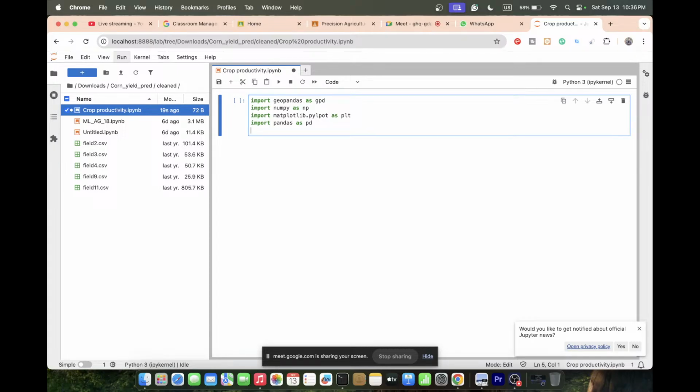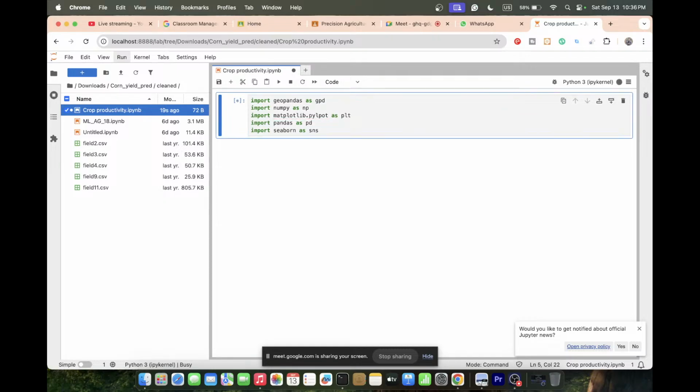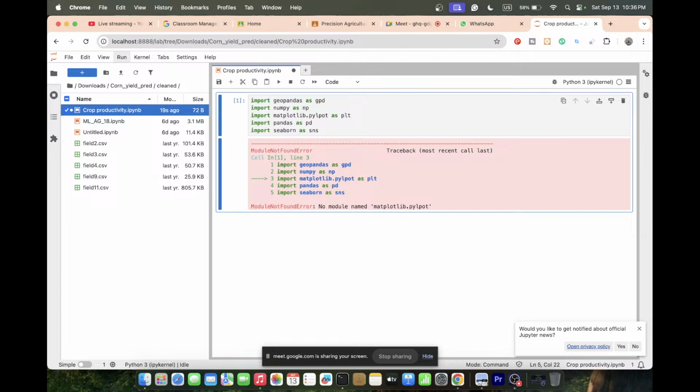I also import seaborn, which is another Python package, as sns. You can put any name. So I simply import these packages and run. Now I can see it loaded, and these packages are imported, but it shows one problem with matplotlib.